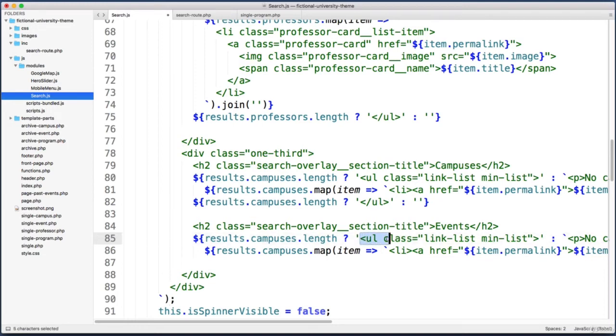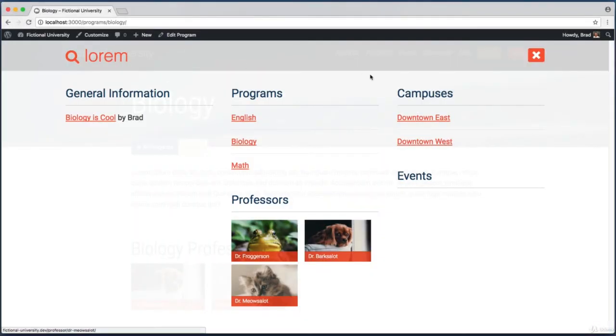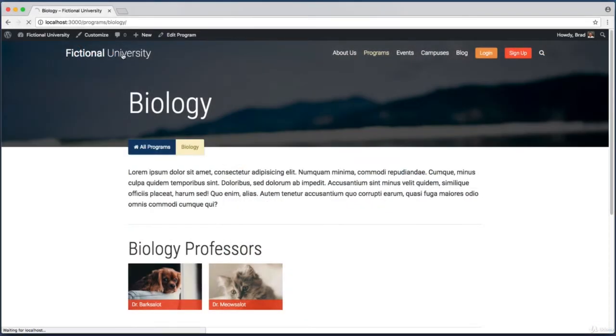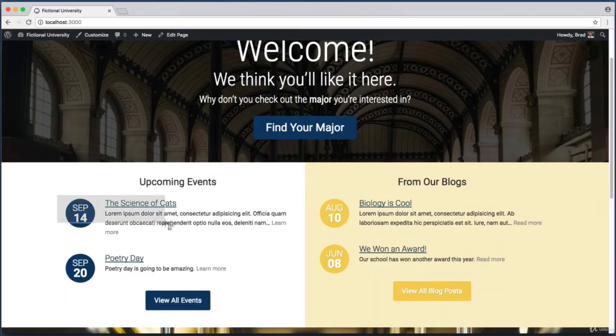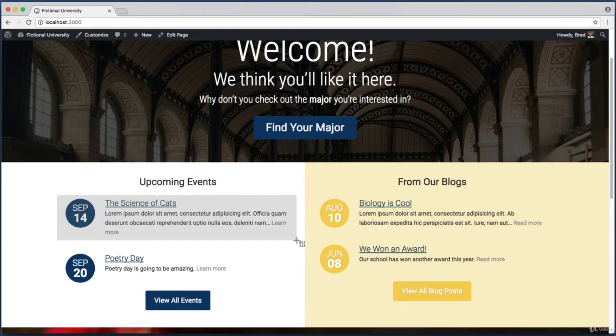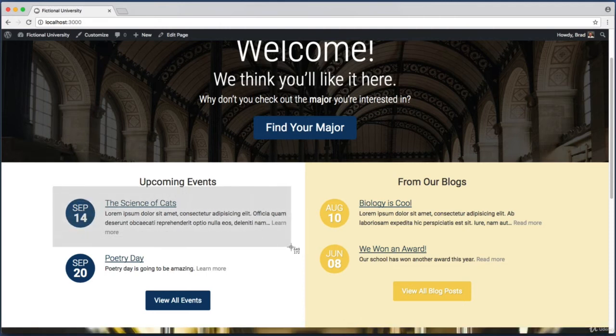This just has to do with the way that I coded the event styling in the first place. So to refresh your memory of what we're trying to do here, back on our home page, I want to use this custom format and styling for the events in our search overlay, instead of just plain text like we're using for general info or programs. So visually, this is our goal.